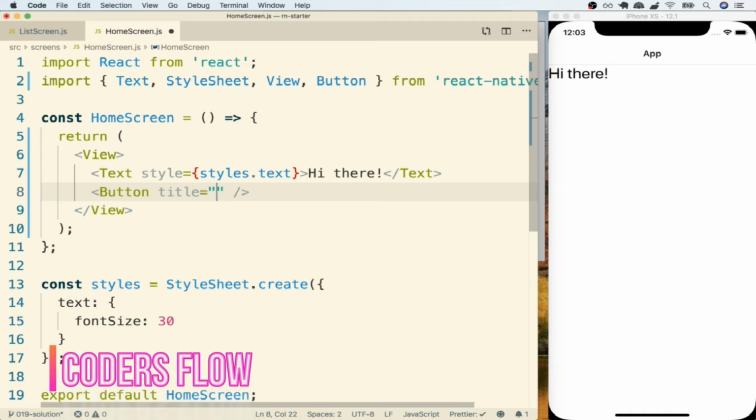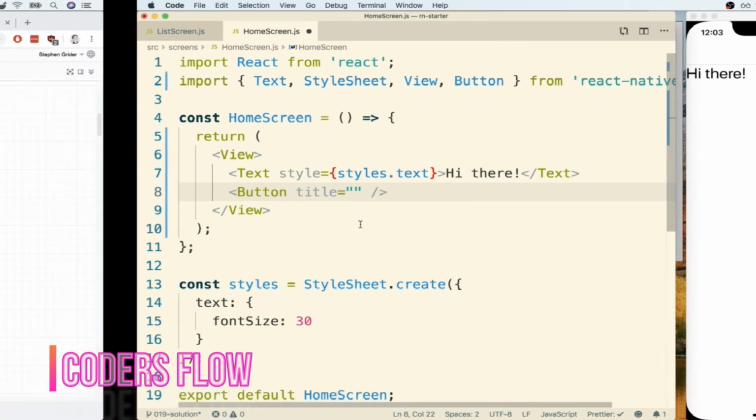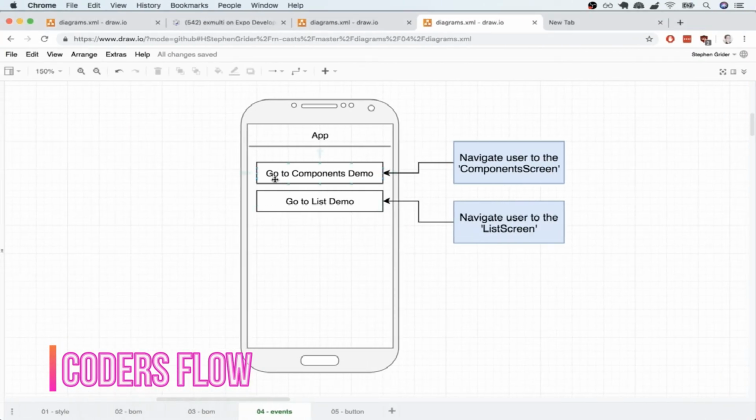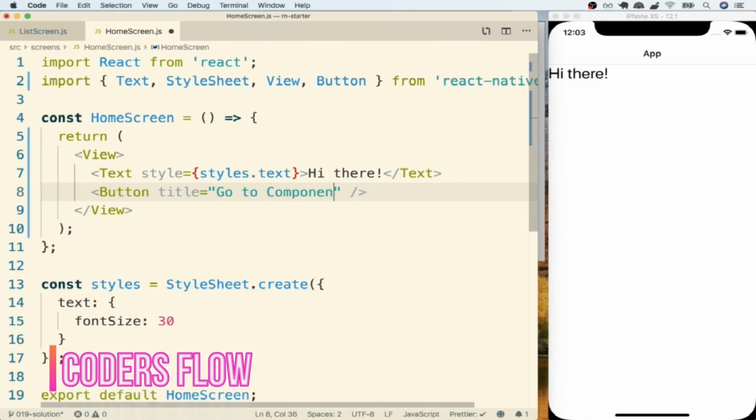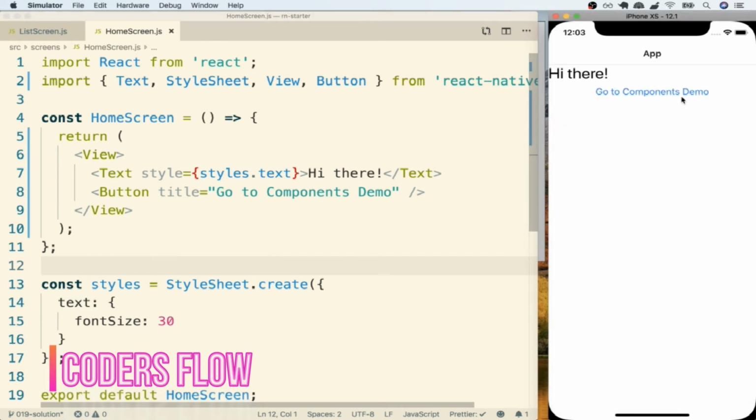In JSX, we can designate a string or pass a string to a prop without using those curly brackets. This is one of the very few exceptions when we're trying to assign a value to a prop. For just about every other type of value, we're always going to use those curly brackets. But for strings, we can simply use double quotes like so. So I'm going to give this button a title of exactly what our mockup showed back over here. So Go to Components Demo. If I then save that, I'll see the button appear on the screen.